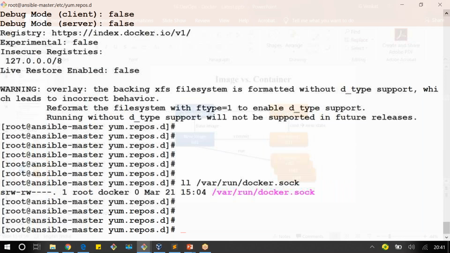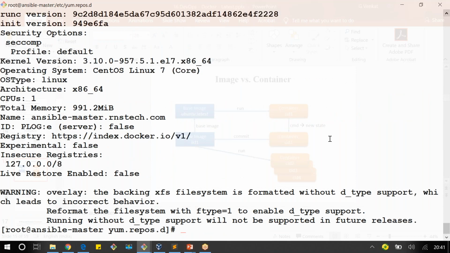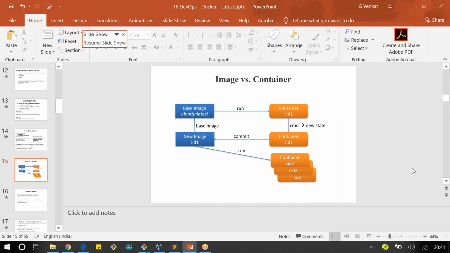Now we are good with Docker. We are able to run Docker commands like Docker info and Docker version. This is what we have done: we added the repository to the Docker repo file with the base URL and GPG key check. After that we installed the Docker engine, started the process, and verified that the process is up and running.